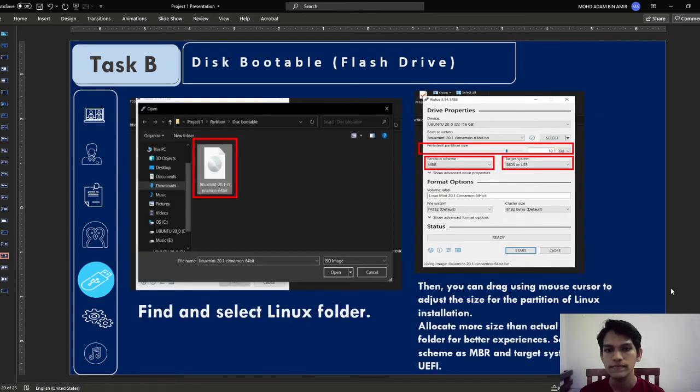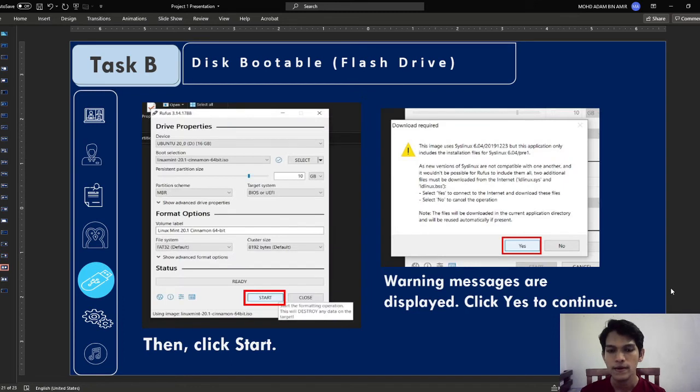Click folder Linux, and then you can drag using the mouse cursor to adjust the size for the partition of Linux installation. Allocate more size than the actual size of the Linux folder for better experience. Set partition scheme as MBR and target system as BIOS or UEFI. And then click start. A warning message is displayed. Click yes to continue.